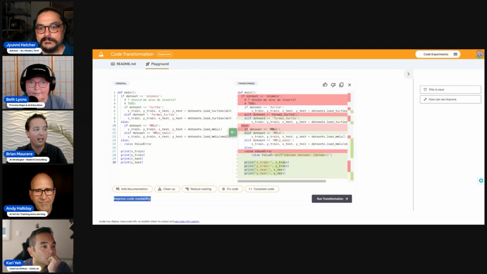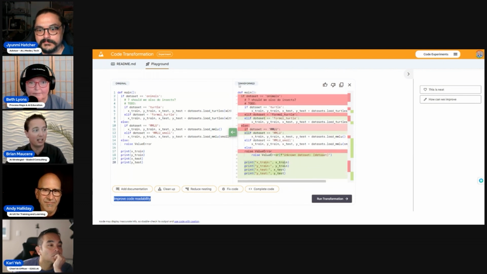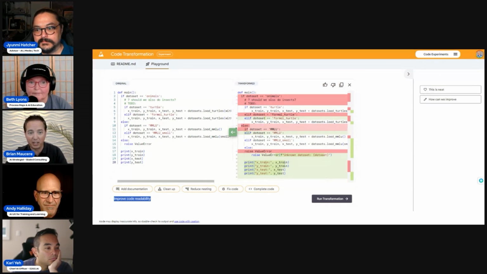Now, I will say I don't know exactly what to do with this. I don't know if it's saying I got rid of the red and I only kept the green. I'm not really sure because this is the transformed code, or what I would do with this, if I would copy this and that would be the transformed code. But nonetheless, there's a code transformation in there. You can go and literally play with this right now. And that's not the only one.